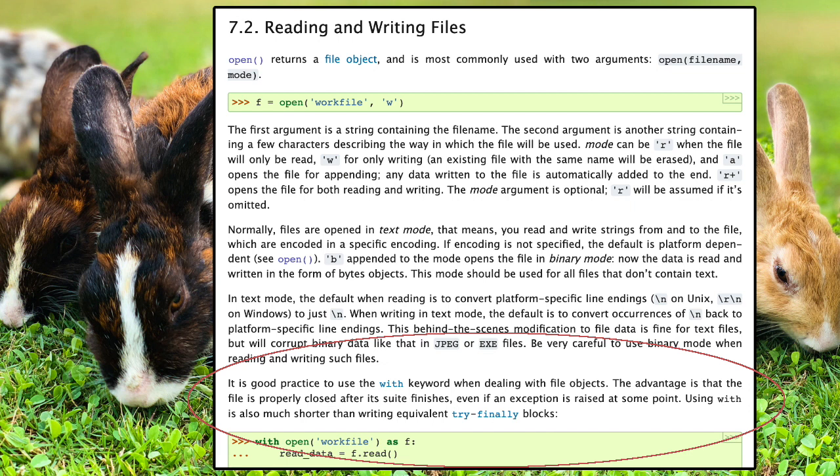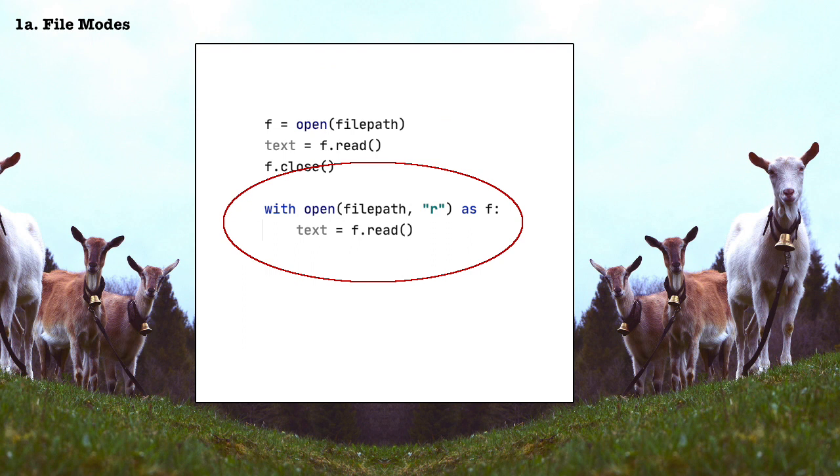It is good practice to use the with keyword when dealing with file objects. The advantage is that the file is properly closed after its suite finishes, even if an exception is raised at some point. I prefer the second formulation, the one that uses with open rather than f equals open, because I don't have to remember to close the file. And that is what I use in my own life, so that's what I'm going to use from now on in this tutorial. But I wanted to show you both formulations, because you will see them.